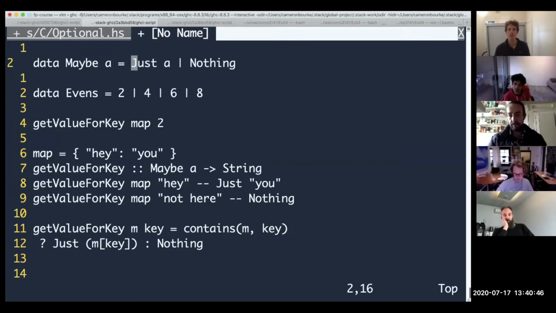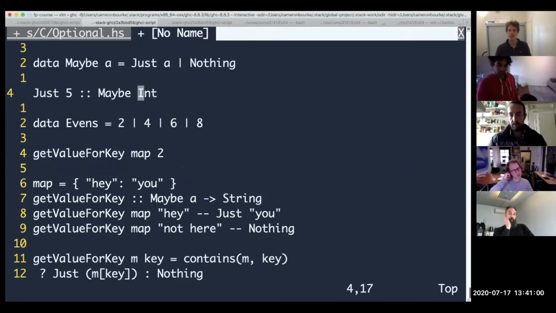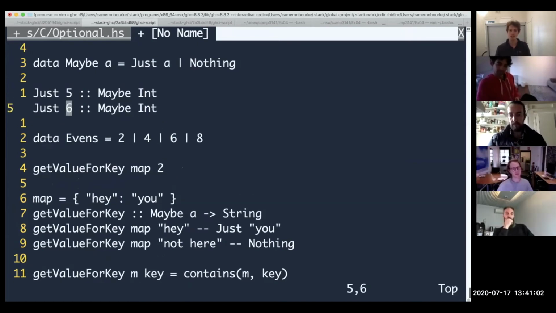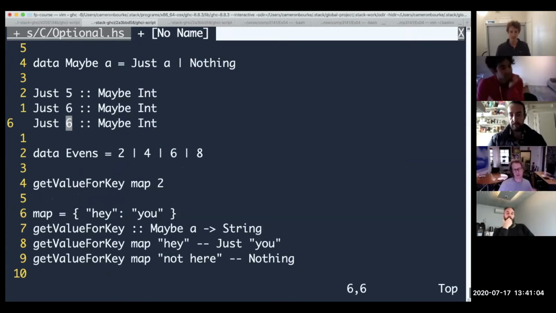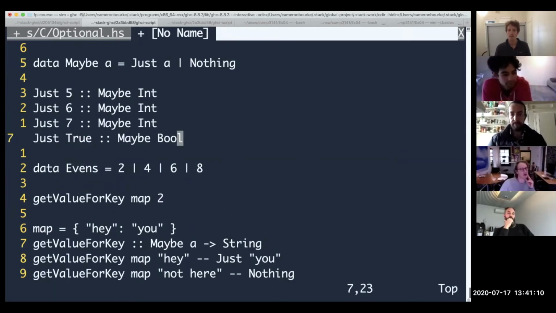You can think of when you say just of something as a value of type maybe, right? If I say just of 5, that's of type maybe int. Just 6 is a type of maybe int, and just 7. And if I said just true, that's a type of maybe bool. Gotcha. But maybe A isn't a type, right? Because we haven't given it the argument.